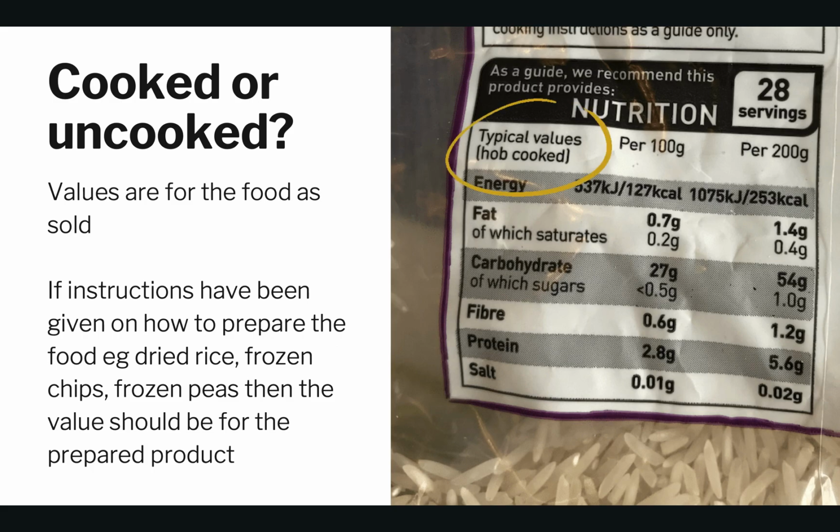You can see here on this rice label, it actually says typical values per hob cooked. So it should say on the label if the values are for cooked or not. We can see per 100 grams, once you've cooked this rice, if you weigh out 100 grams, then it is 2.8 grams of protein.